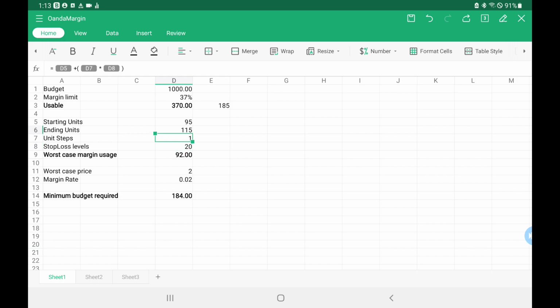So 20 levels, and with each level is one step. So we have cascading in the units of 115. That's our worst case scenario.